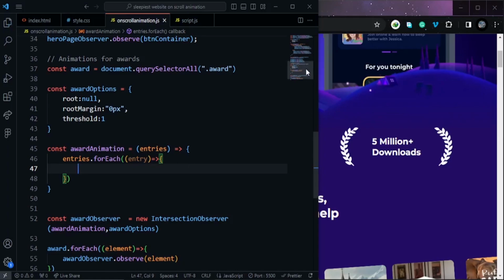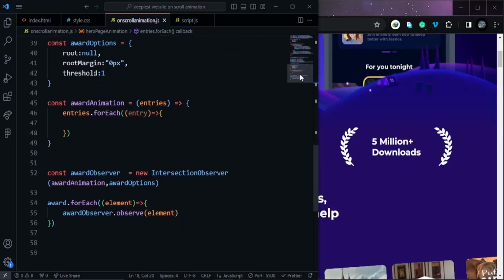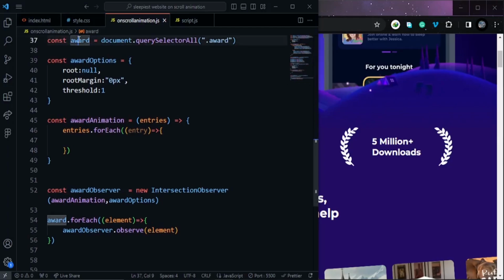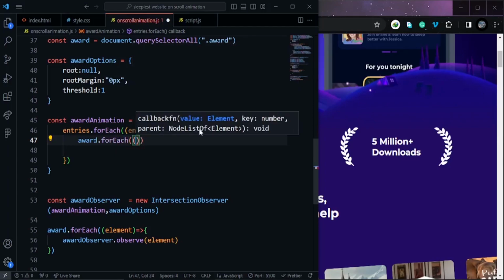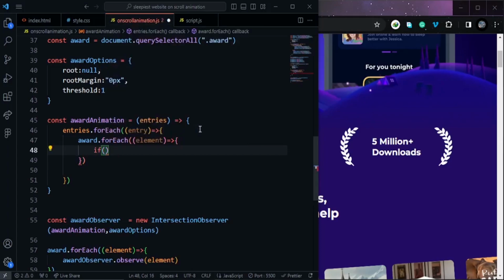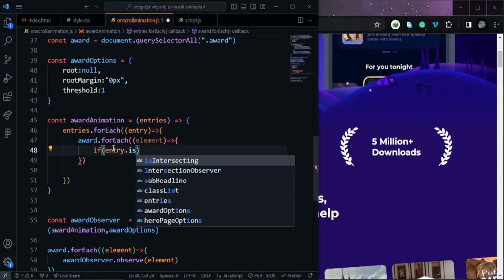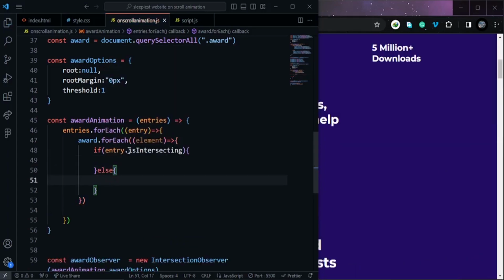and now as the previous, we can't use just one element. The hero pic, hairline, several lines are all single elements, but in this case the award is not a single element. It is a class, it contains 4 elements. So again we are going to iterate through each of the award elements with forEach, and we're gonna name it element, and now in this case we are going to check whether each element intersects with the device viewport.